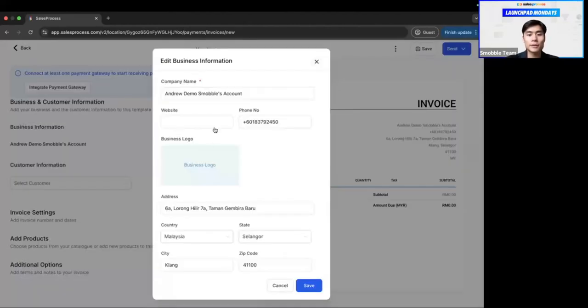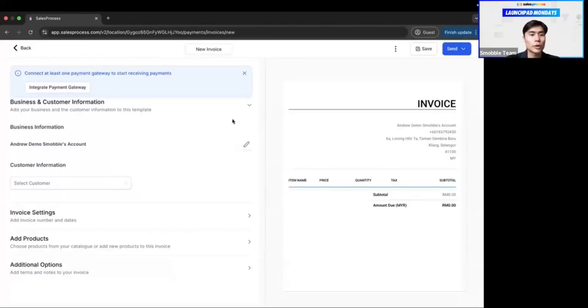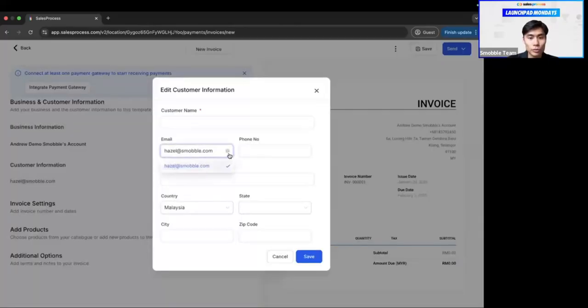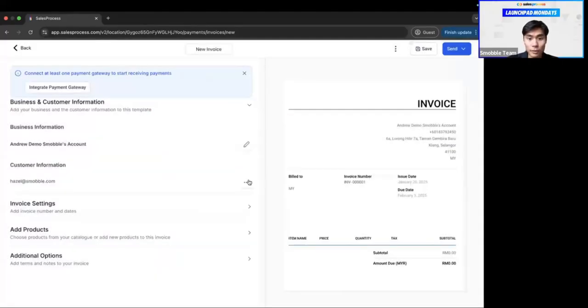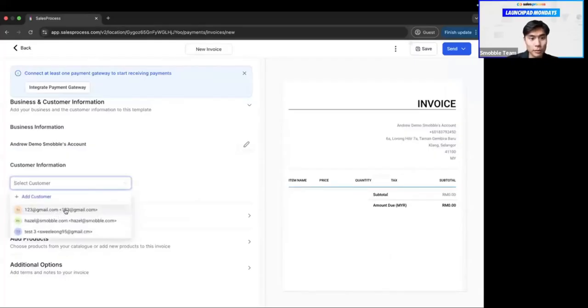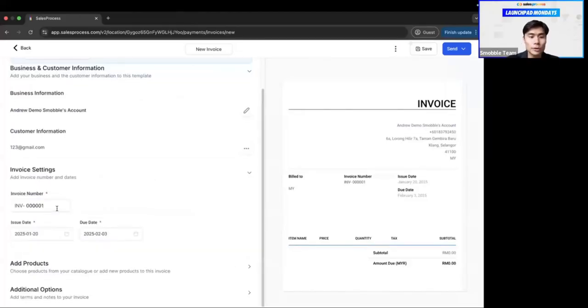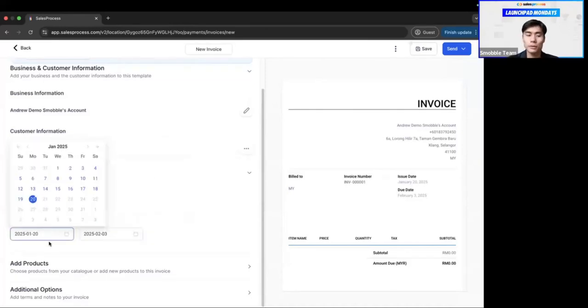You can add the business information according to your information, right? Customer information can be added depending on the email. For example, I want to use another one. Okay, I'm going to use this contact that we have, all right? Invoice settings, you have the invoice number, the issue date, and the due date. This is important for you, and for the client as well.